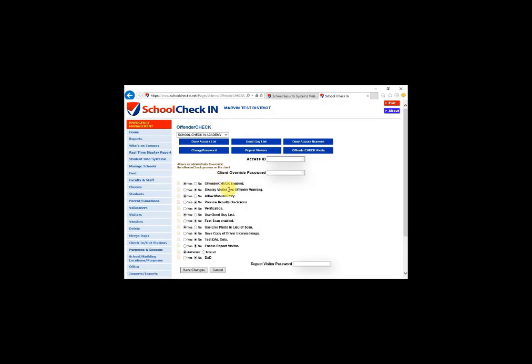The next thing you need to do is make sure you have the access ID here. If you do not know your access ID, please contact School Check-in. And once again, the client override password is going to be the School Check-in OffenderCHECK password that you will use in the actual program. So this will be used to override anything or bypass any of your possible sexual offenders.